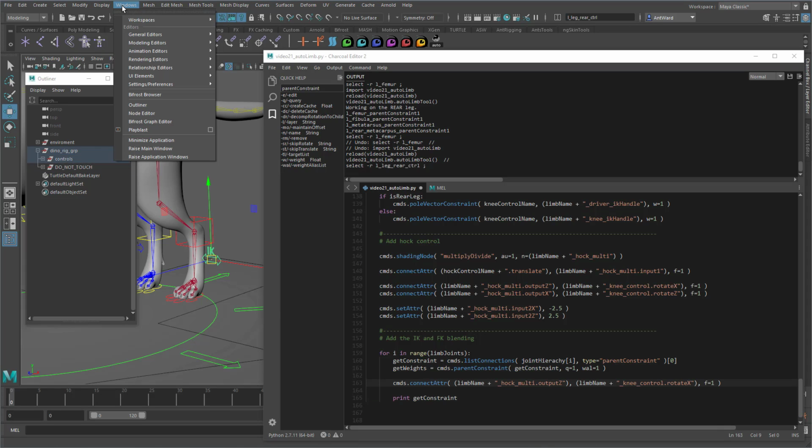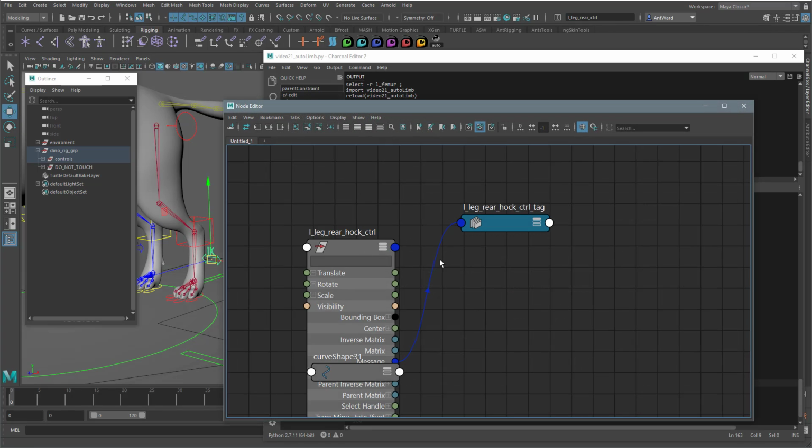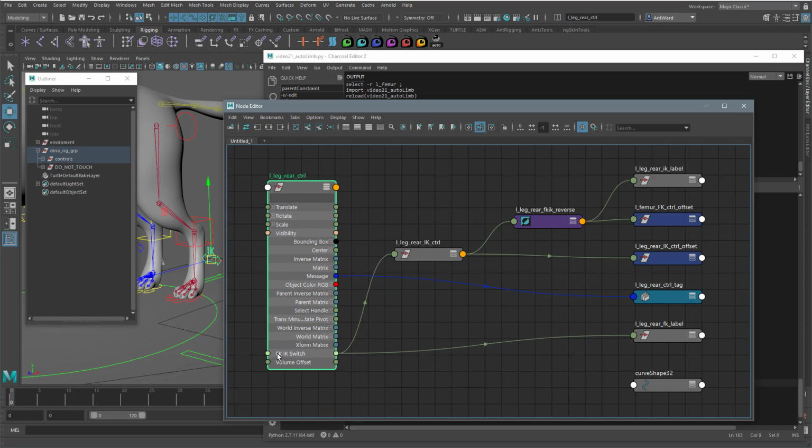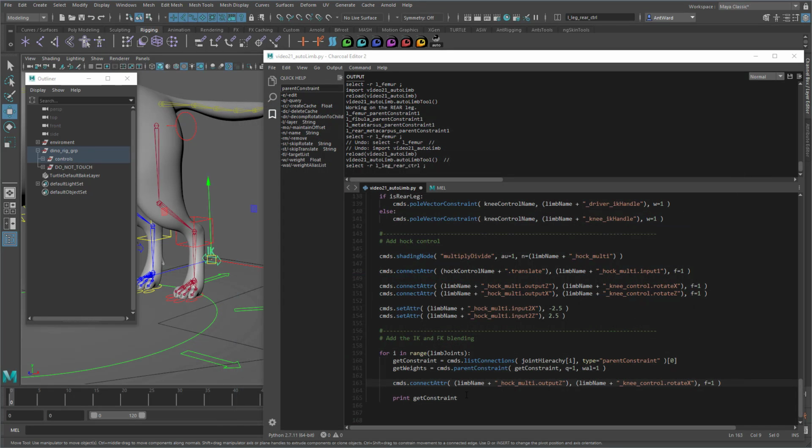If we go into the node editor and graph the left leg rear control, we can see the FKIK reverse node here, which is used to blend between the IK and FK controls. We can reuse this for the parent constraint weights. We also need the FKIK switch attribute here. Again, if you're not sure about this setup, please check out my earlier videos on IK and FK limb setup.